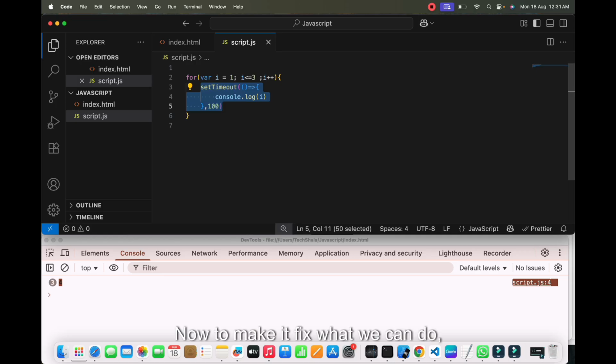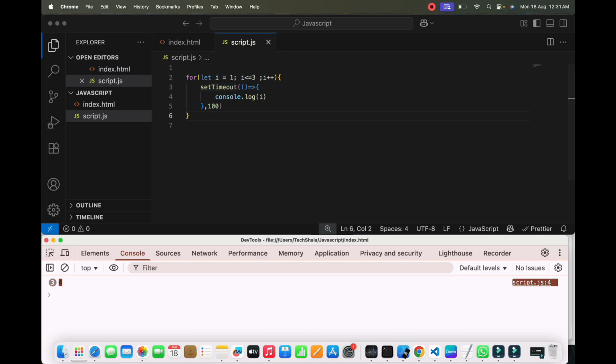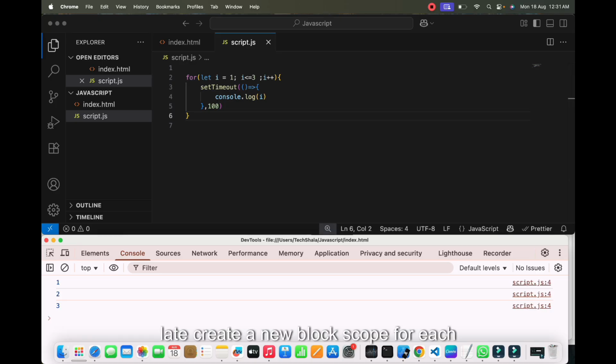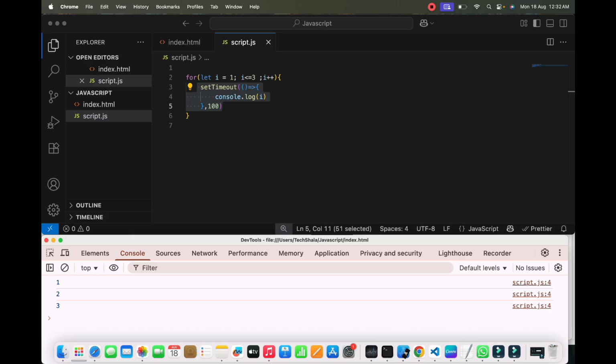Now to fix it, what we can do is make it let here. Since let is block scoped, and this inner function can access the outer scope. Let's see what we get. See, we got 1 2 3. Using let creates a new block scope for each iteration. So for each iteration it will create a block scope, and that is how this setTimeout function will save that value in memory for each iteration. That is how it is printing 1 2 3 here.